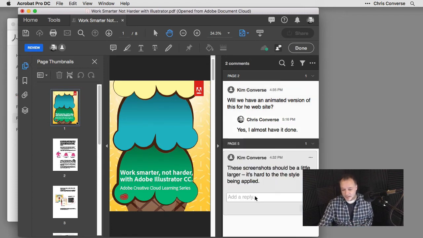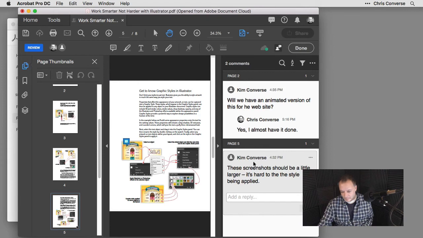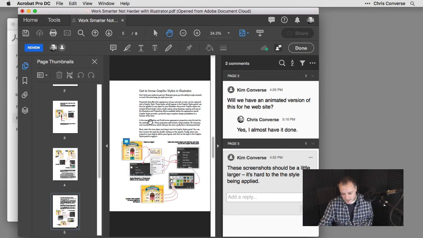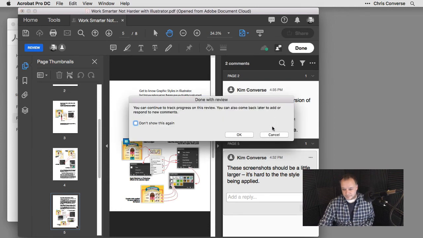And I'll come down here and click on the second piece, and she's saying that the screenshots should be a little larger. It's kind of hard to see the styles being applied in Illustrator. Okay, fair enough. That sounds great. So once these are in place, I'm going to come up here and simply click Done.